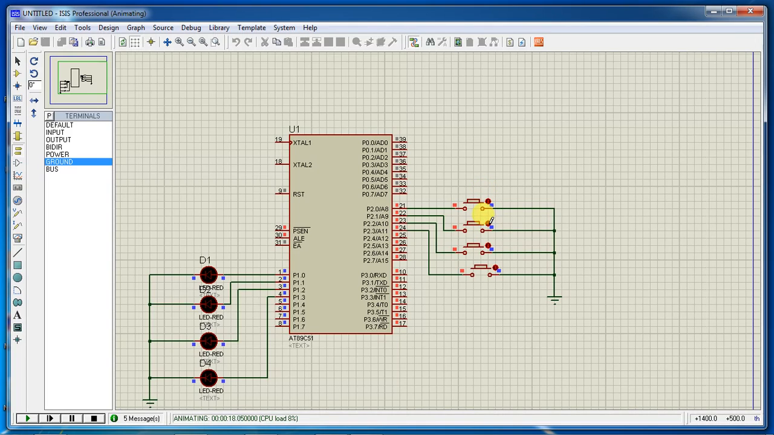Next, if you want to operate the second LED, you can operate your second switch. If you keep it pressed, the LED remains high. Then the third switch for the third LED, and the fourth switch for the fourth LED. You can see the response with the corresponding switches. This is the program for operating individual switches with individual LEDs. If you want to stop the simulation, you can use the stop symbol. Thank you.